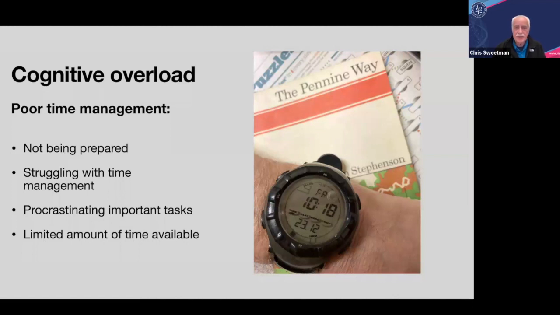Procrastinating over important tasks. You know, you should be reading, but you want to look at the view, and if you're not careful, you could lose your way. And then there's the limited amount of time available. The image on the right has my trusty Suunto Advisor watch, and I like using time as a navigating element. And the book in the background was given to me by my parents when I was 16 years old.